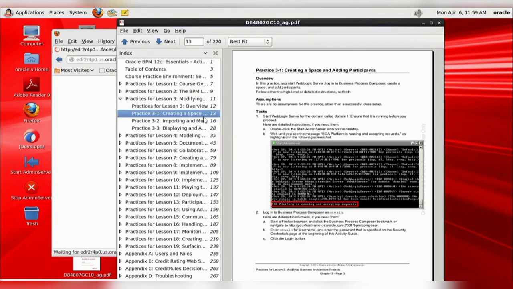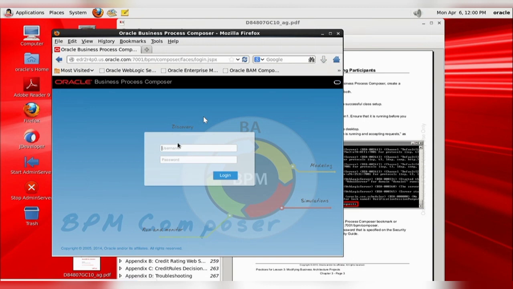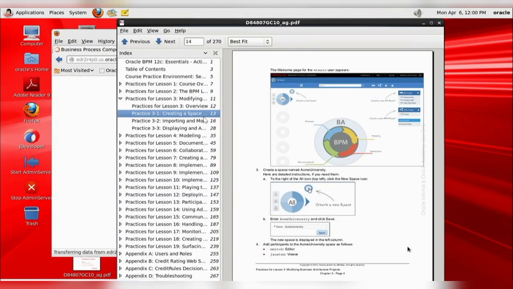Anyway, it's going to ask you to go in as Mark Twain. Remember, look at the lab guide. The password was welcome1. It says click the login button, so let's do that now. Welcome1 was my password. I click the login button, and now I'm ready to go to my next step.